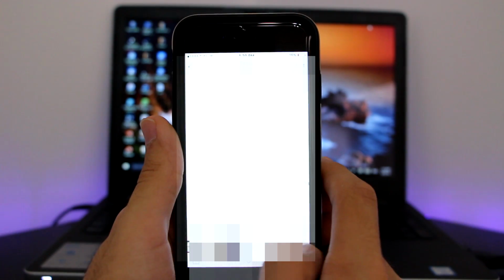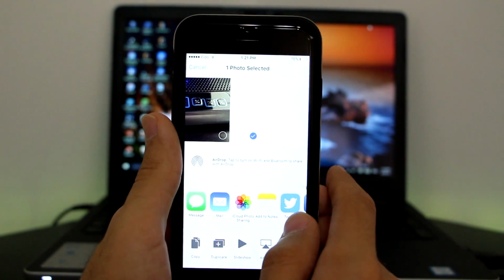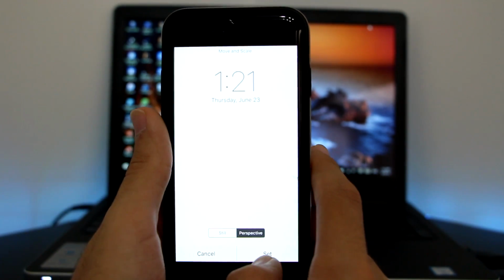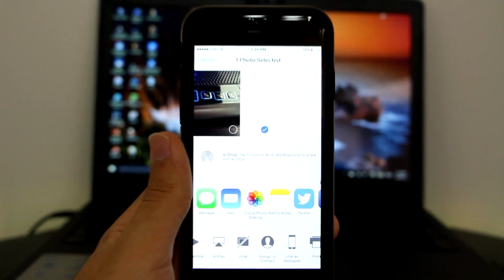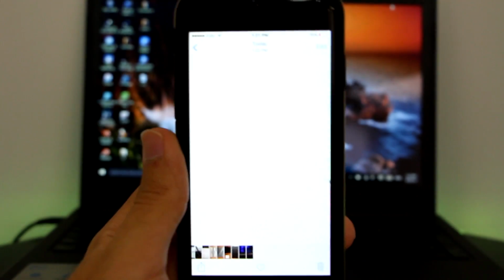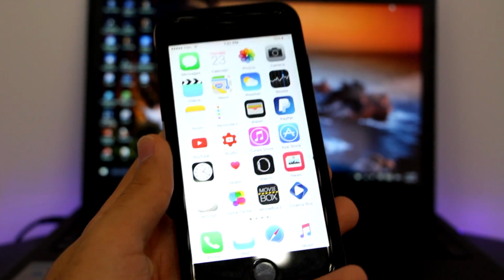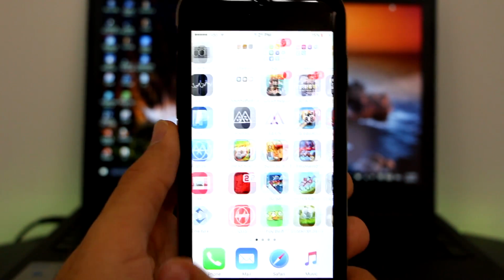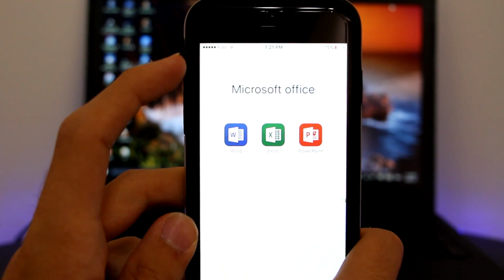Go to the camera, find the picture, click on that, and go to use as wallpaper, then set it as your home screen. Now this is what you're going to get. Get back to your home screen and this is what you're getting. So as you can see, it's like a transparent dock. And the folders also seem transparent and very nice.